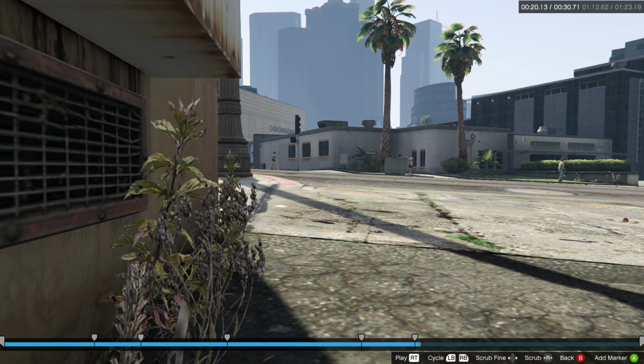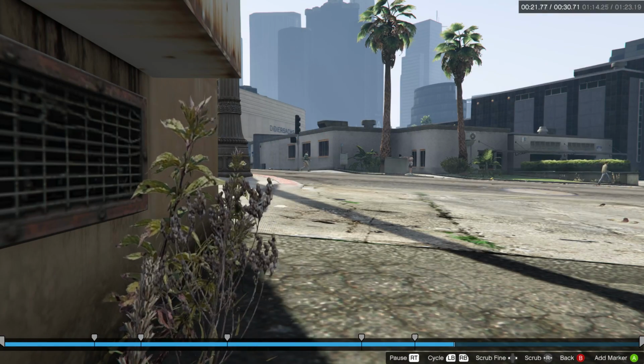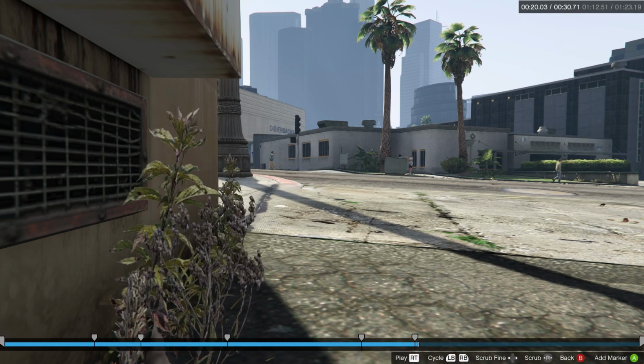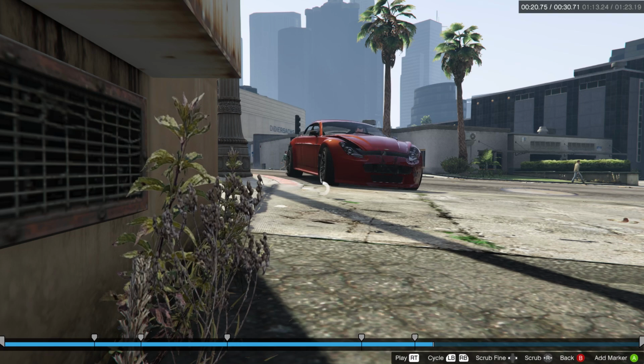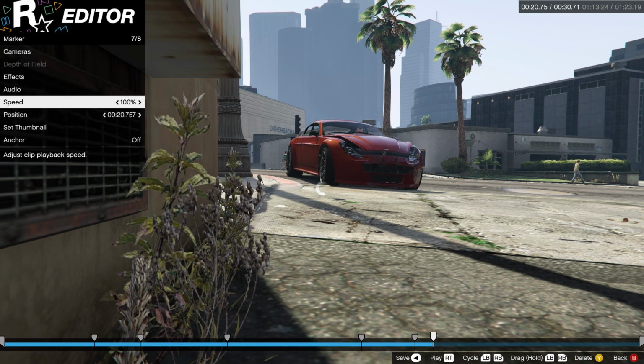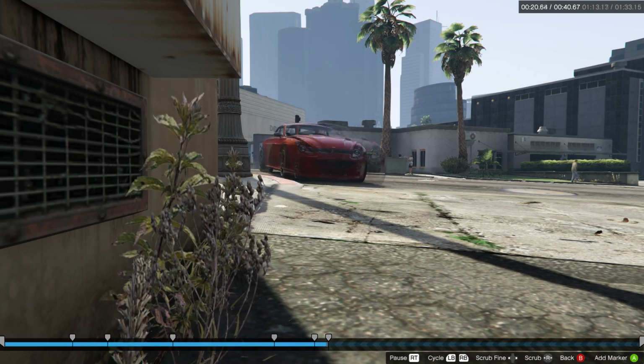Alright guys, so now I wanted to show you how to put in a little slow motion area. So right now, the car drives right past the camera. Now I want it to go in slow motion right when the car is driving past. So I'm going to add a marker where I want it to start. Let's say I want the slow motion to start here. I push A to add a marker. Now it's relatively simple. All you want to do is go down to speed and put it to whatever you want, say 50%. So I'm gonna rewind and press play.